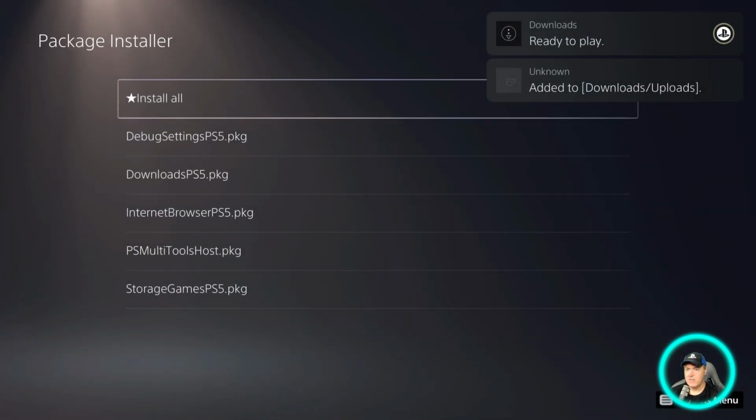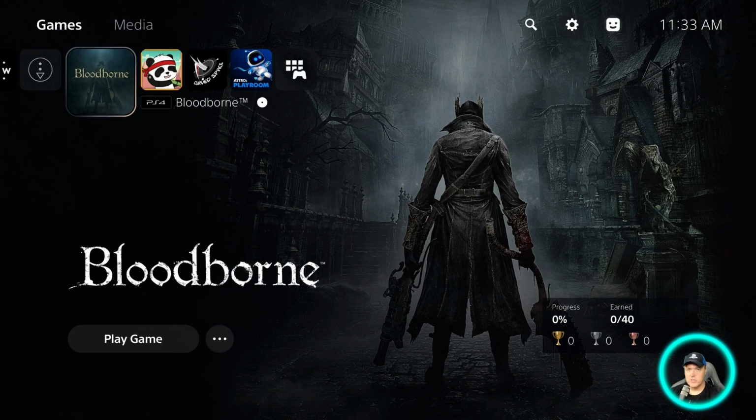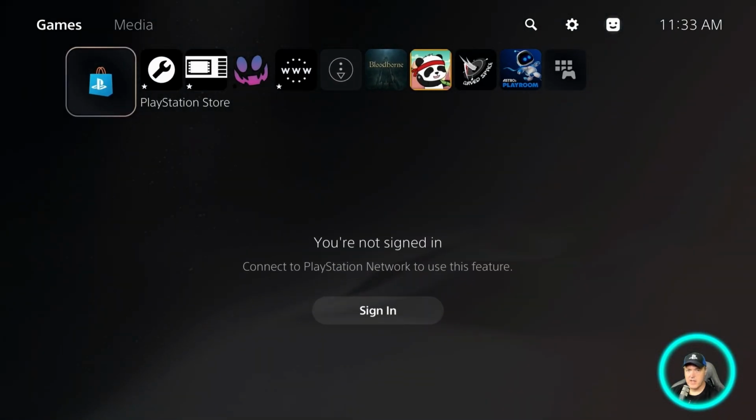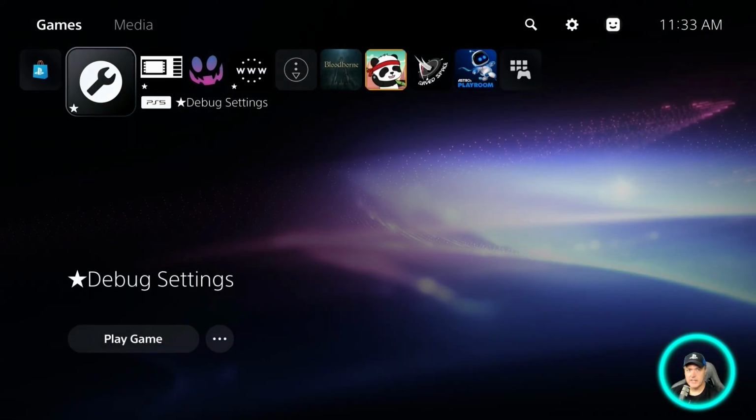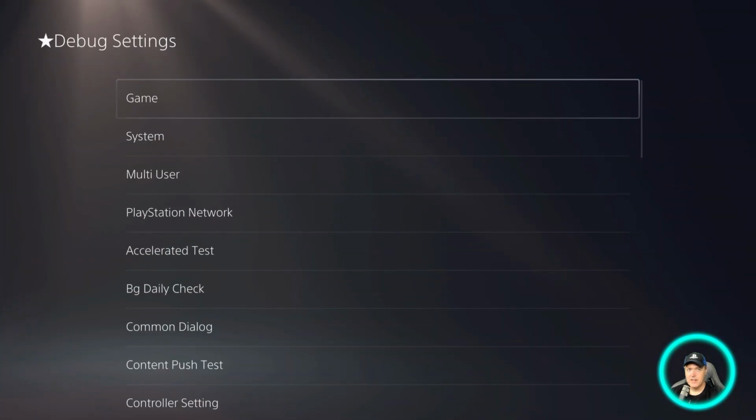Okay, so now everything has been installed. So what we're going to do now is we're going to go back to our home screen. And once we do, we will see that there is a bunch of brand new icons. So the very first one is the PS5 debug settings. So if we just go ahead and run that one, that takes us right over to the debug settings that we were on just a second ago.